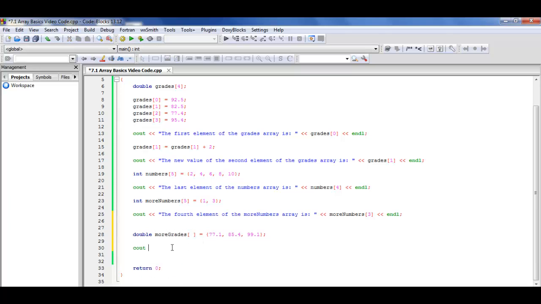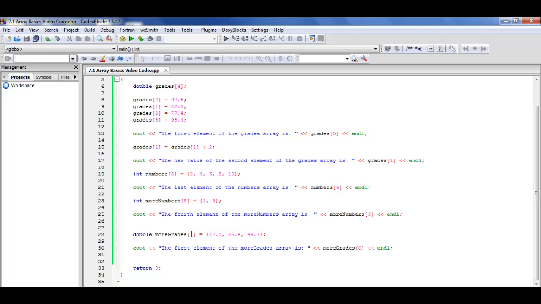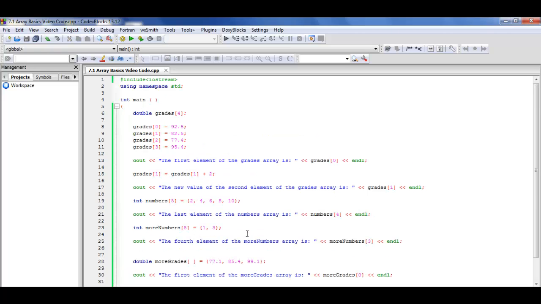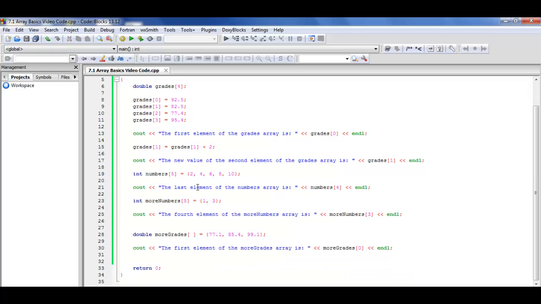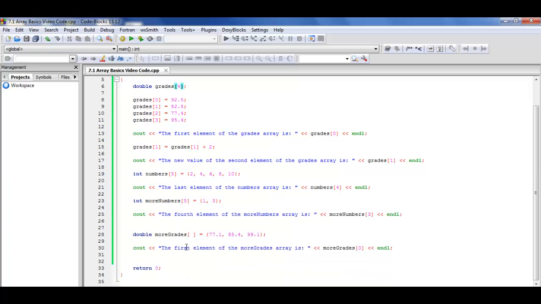So to show you that, let's say the first element of the more grades array is, and we could refer to more grades square braces 0, and it will correctly assign that the value of 77.1, which it does, as we see here. So again, you're allowed to leave these empty when you're initializing with a list, but do not leave them empty if you're just declaring the array and not using a list to initialize it. You have to think of how many elements you need in your array in a situation like that.